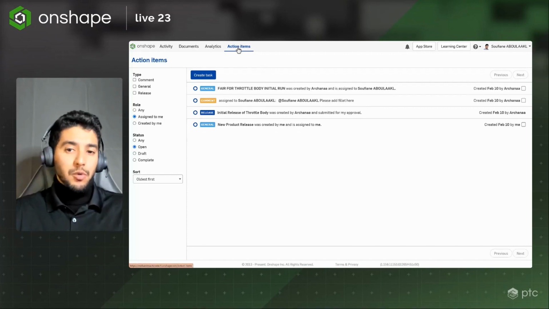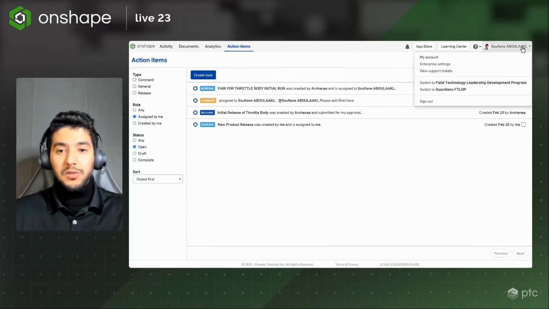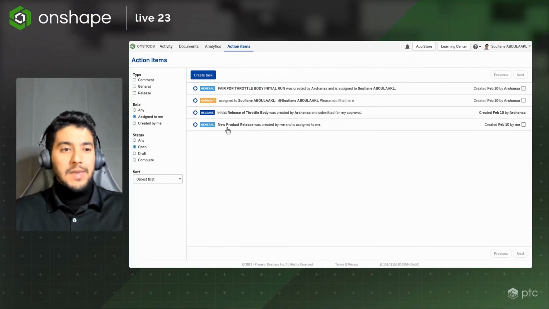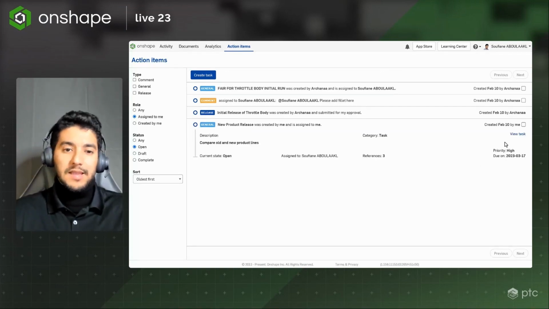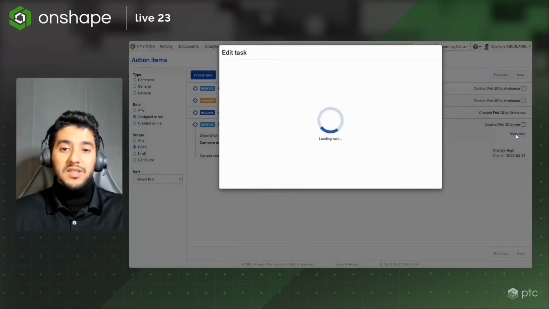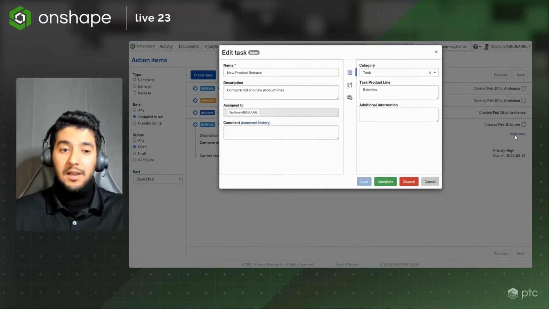Some of you might not see this option on the top menu. For standard and professional accounts, you're going to see this option underneath your name here. So here I can see that there is a task assigned to me that needs to be completed. I can select View Task, which brings me right back to the same task dialog. So I can decide to add a comment here to provide my feedback.